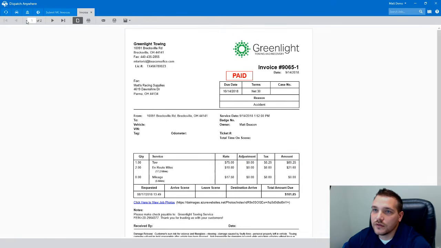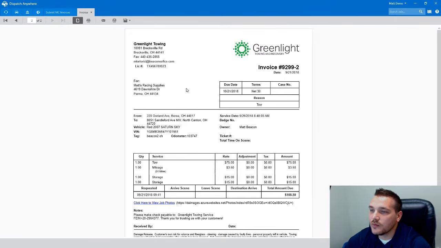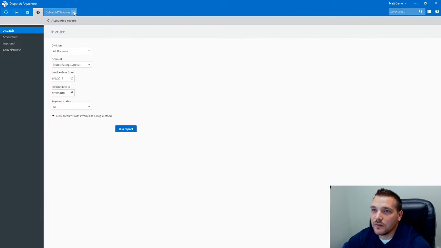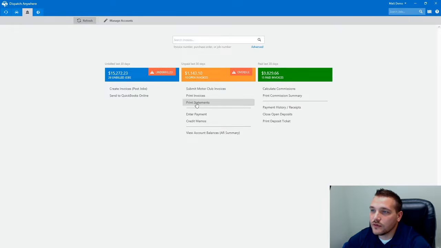All right, so there's two. So I have one paid invoice and then one unpaid invoice for this. So from here I can print it or print both of them. I can email this as a PDF. I can fax it from here. I could also save it as another file format if I needed to as well. So you have a couple different options if you're doing it in batch.